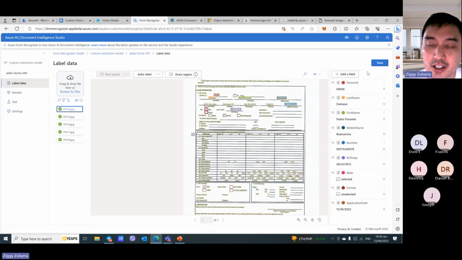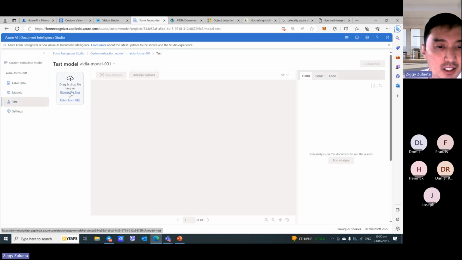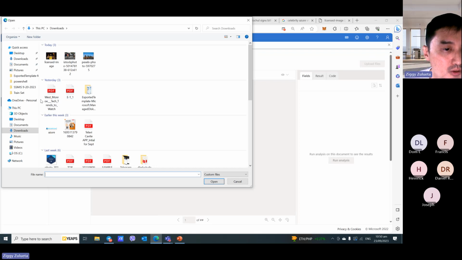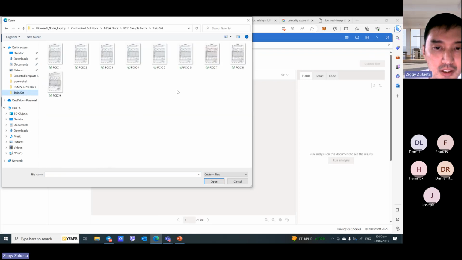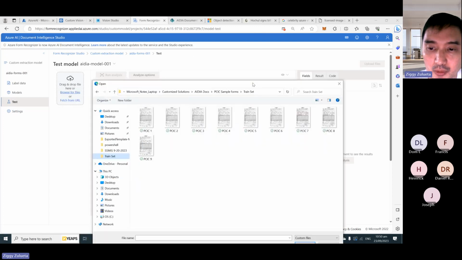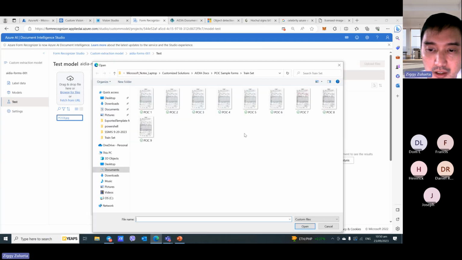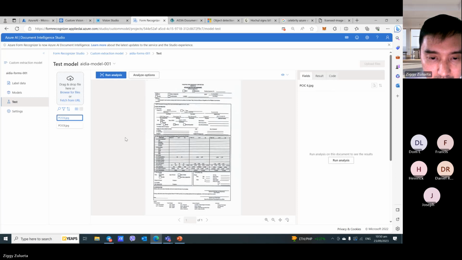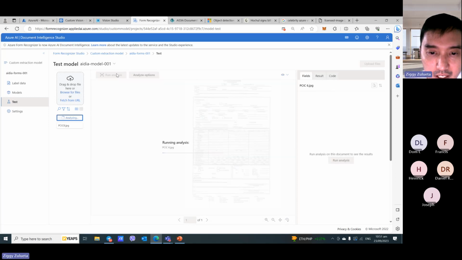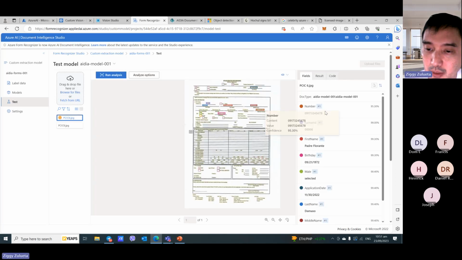You need to click on train here. Once the training has been completed, you can test it. So let's test here now. Oh wait, this is the one that I have in the model. So from this one, I run an analysis, and it's able to get the information already for you. So this is a custom model.